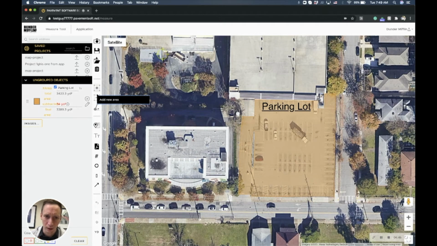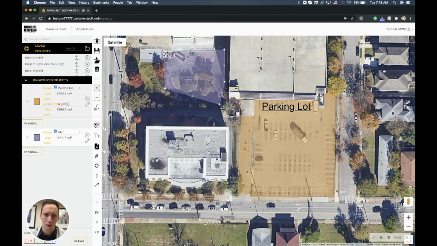So again, I can go ahead and I can measure out additional areas. Let me just add one here really quickly just so you can see what that looks like. So boom, boom, boom. And again, this is not done well, but I can go in after the fact and let's just call this parking lot number 2. I can move that. This is really useful. We see a lot of our contractors using this to put together their site plans.